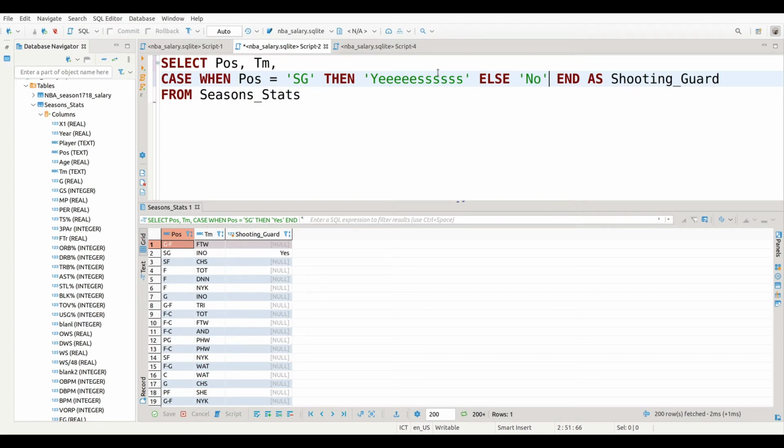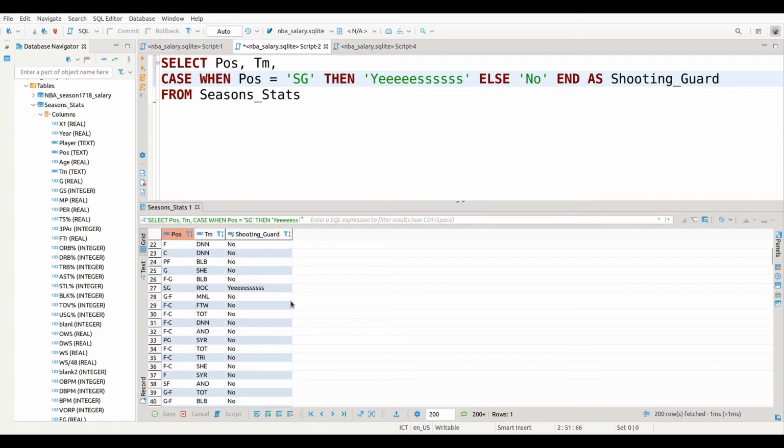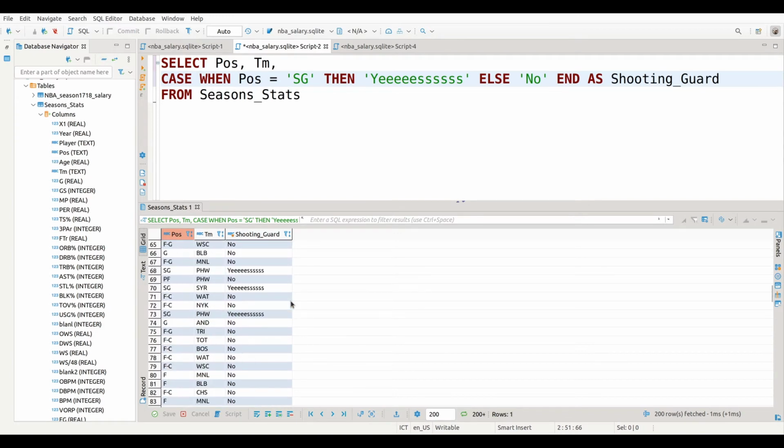And that's it. So now we press Control Enter in our database, and you can clearly see that all the null values that you just saw a few moments ago have been replaced with no. And now, because I made the yes longer and silly, you can also see where there is a shooting guard. Again, row 2, we saw that guy before. Row 27 as well. And we could keep going forever. Row 68, row 70, row 73, on and on.